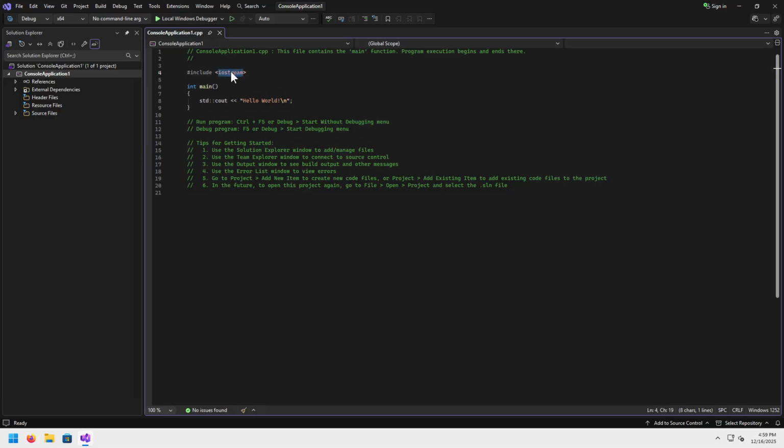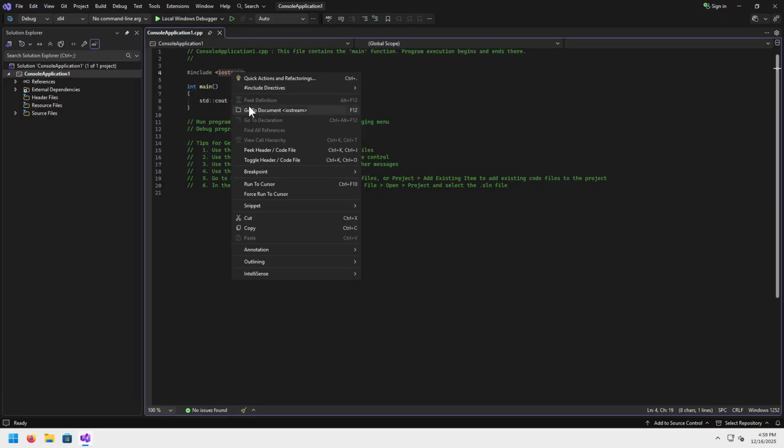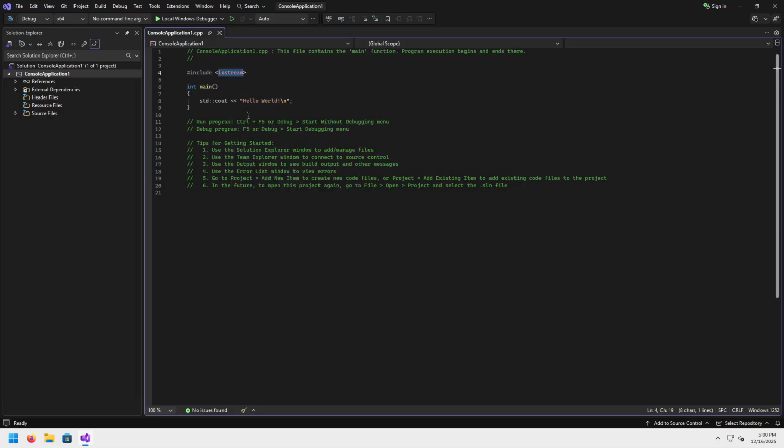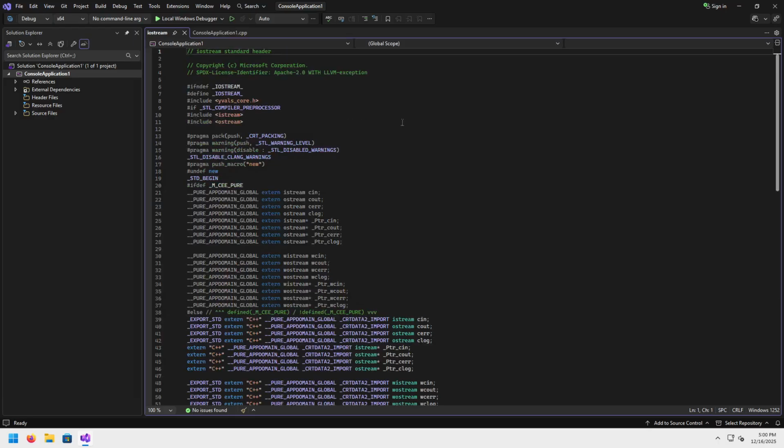Let's see how we navigate to symbols. Right click, go to definition, F12. So IOStream is indeed a file. It's not a file that just includes iostream.h. The standard is interesting: Apache license version 2.